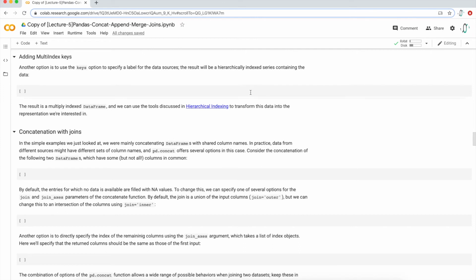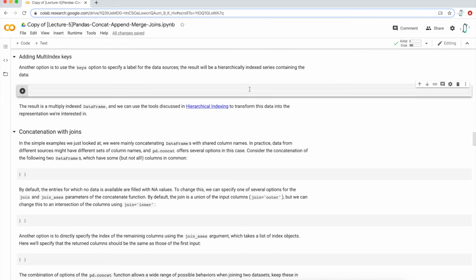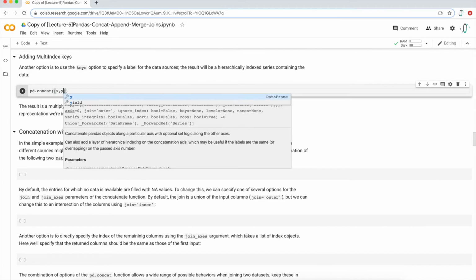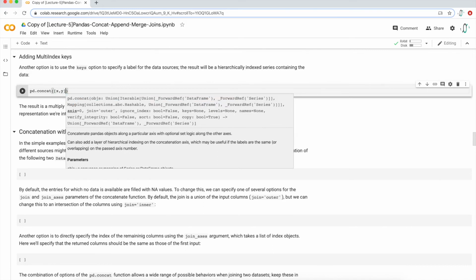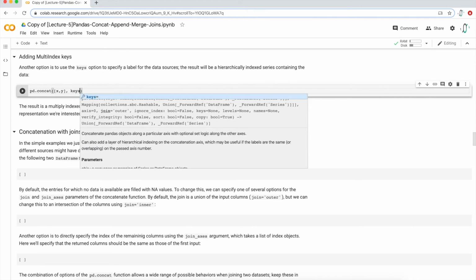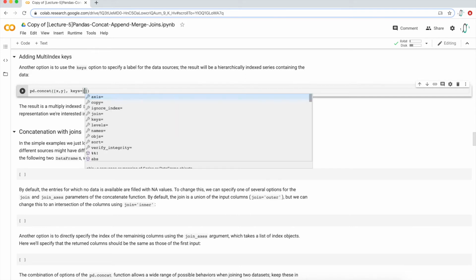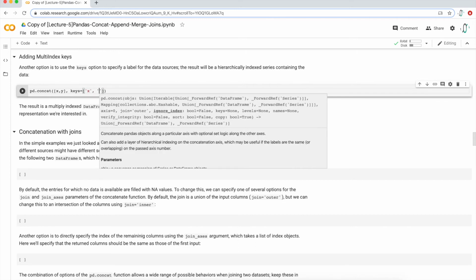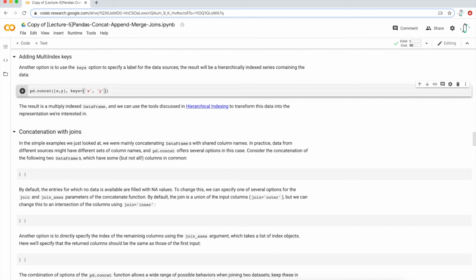One way we can do that is add a key by using the keys parameter. So I'm going to type in the standard pd concat x comma y because those are the two data frames that we care about. The parameter keys is equal to, and I'm just going to say one key is going to be labeled X for the X data frame, and one key is going to be labeled Y for the Y data frame.